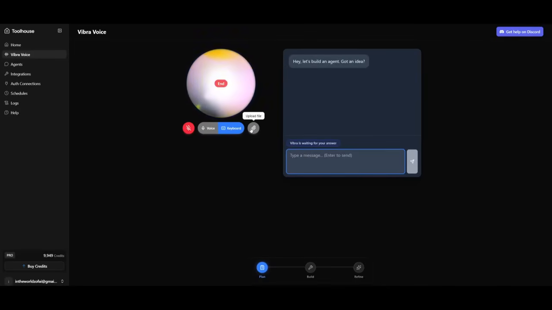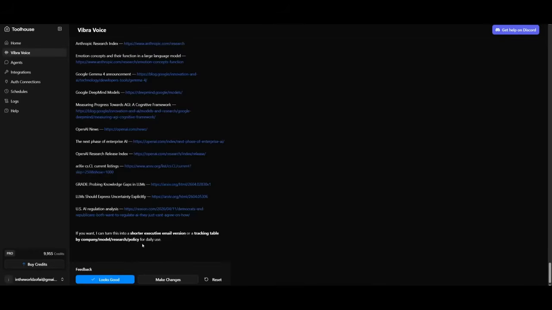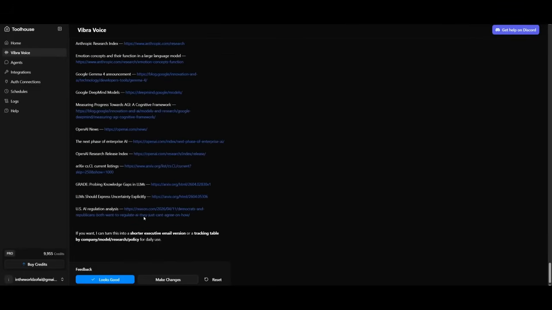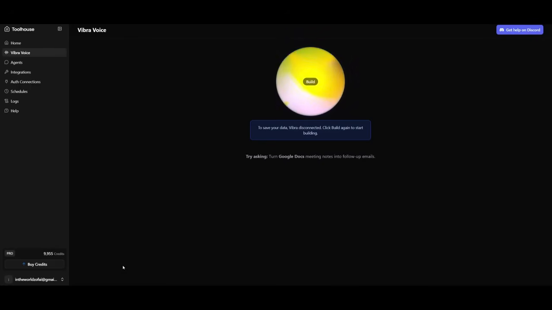So just keep that in mind. You also have the ability to upload files and interact with the agent with this chat panel as well. And remember, if you do not like the output quality, you can make a change and tell it that you want to specifically change a certain output.